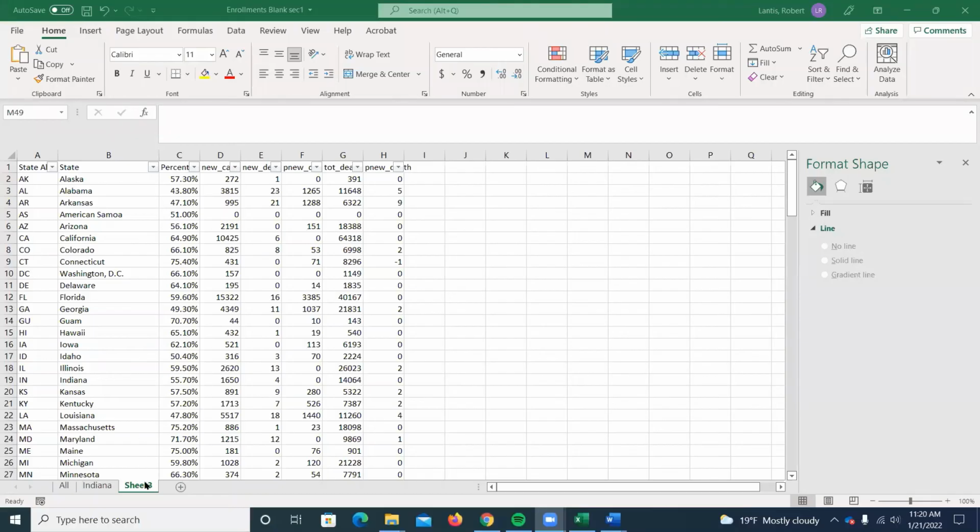So the next thing we can do, if we go to sheet 3, is look at how we create what we call scatter plots. They attempt to give us the relationship between two variables. Here I've got an X variable, which is the percent of a state that's vaccinated, and a Y variable, which is the number of new cases they have.